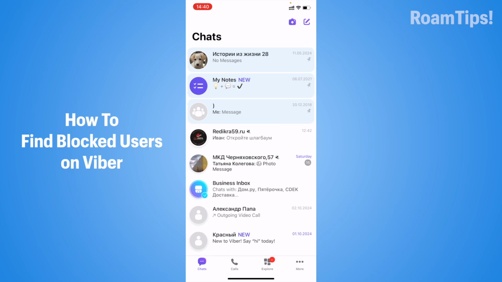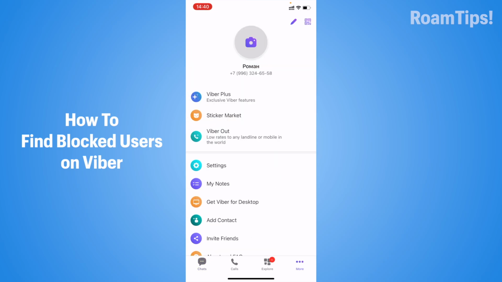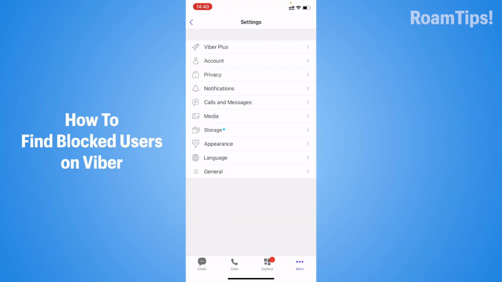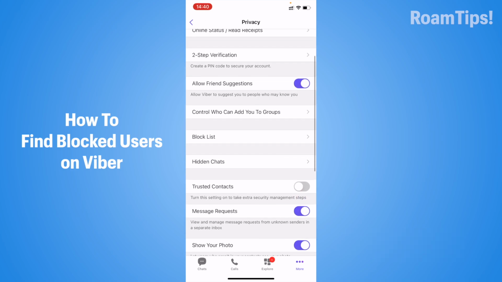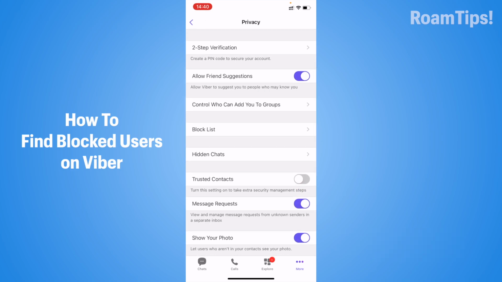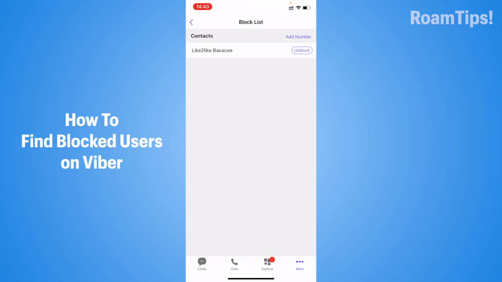delete, and click on three dots right corner more and click on settings and click on privacy. Scroll down and press block list. Alright, this all number blocked.